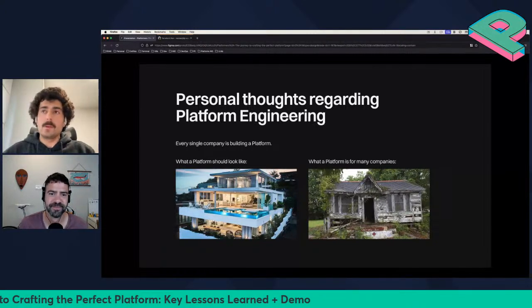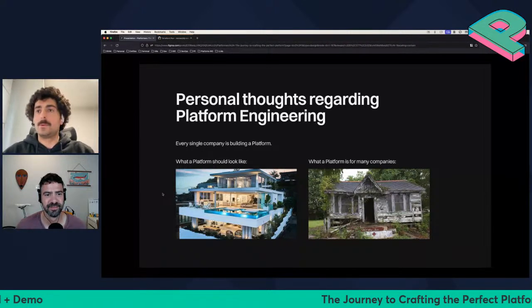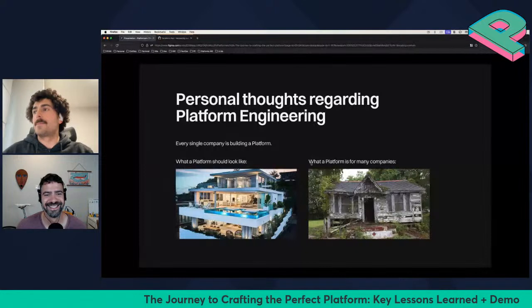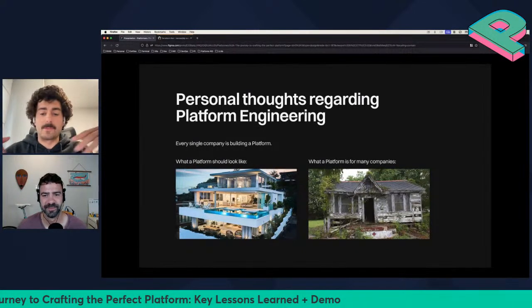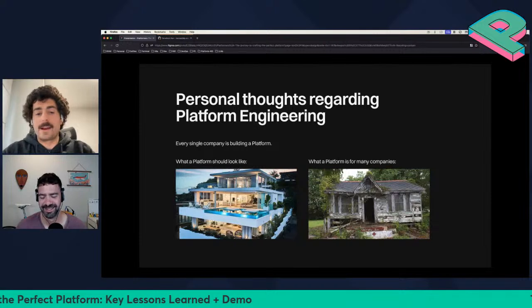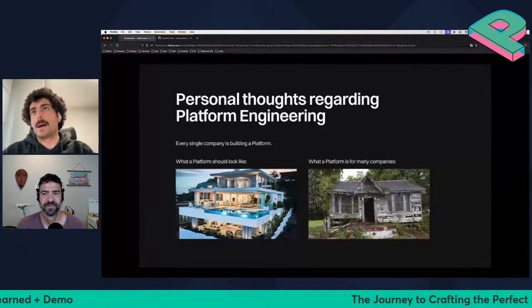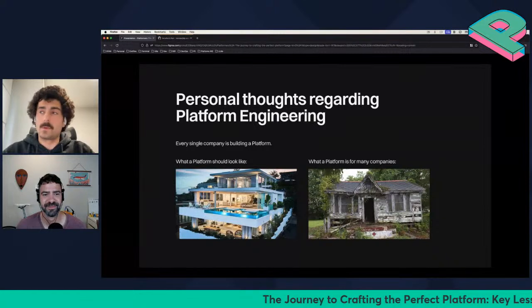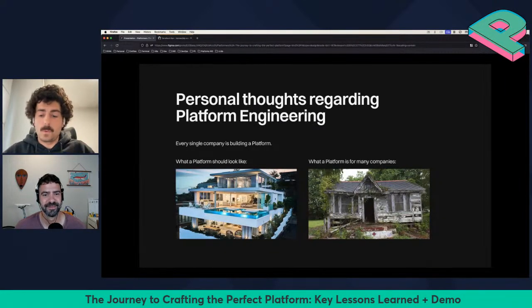So what should a platform look like? I think this is a good example. Everyone would like to live in this house, but many companies are building instead this house as a platform, because they don't have enough resources or the knowledge about how to build it really well, but they are doing it even if they don't know what they are doing.